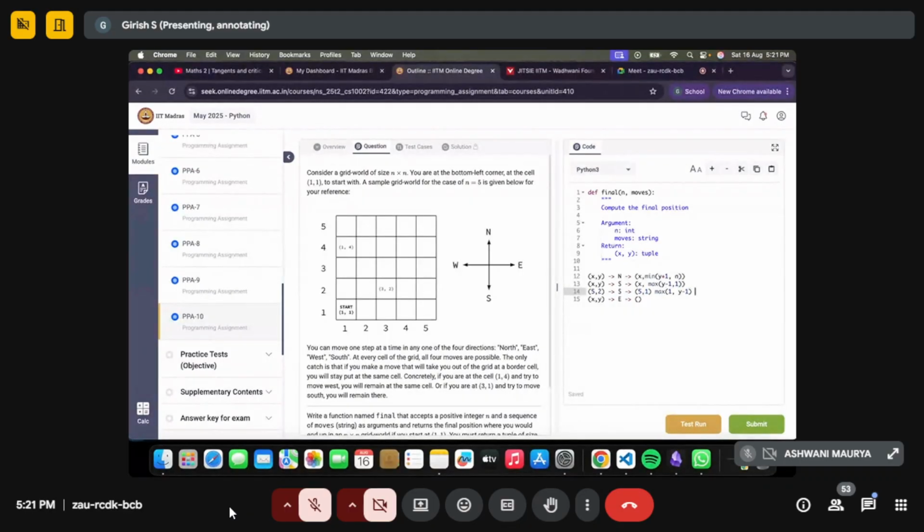That becomes 1, right? Max of... y value is 1, right? So 1 minus 1 is 0. So this becomes 1 again, right? So this becomes 5 comma 1 again.